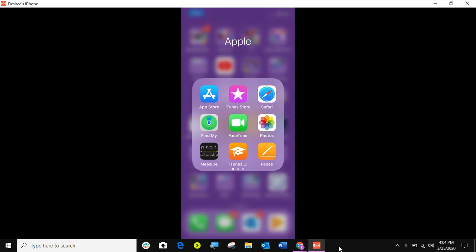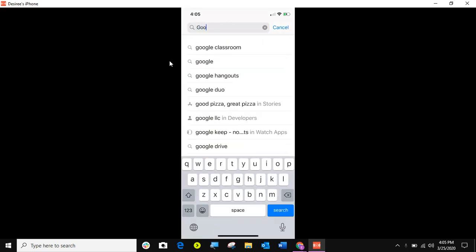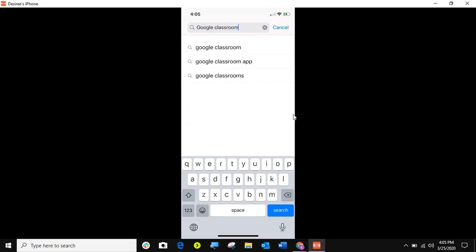So to download the Google Classroom app, I'm going to come to the App Store on my phone. You see the blue App Store app right here, so I'm going to click on that. Then I'm going to come to the search bar and type in Google Classroom. It's probably going to come up as one of the most popular Google products. It already came up right here, but if it didn't, I would just keep typing in Google Classroom. Then I'm going to hit the search button.